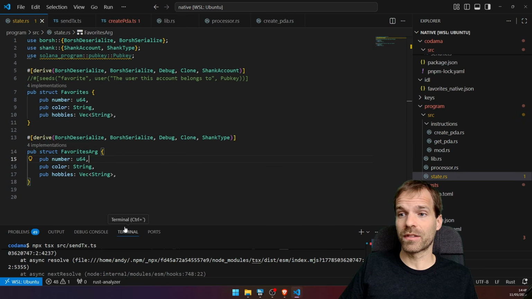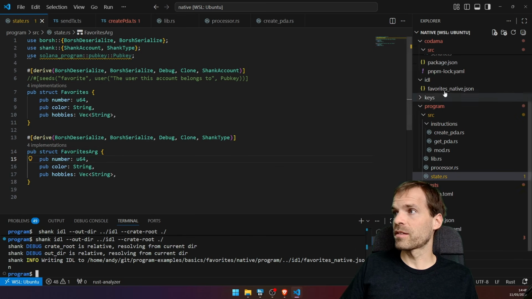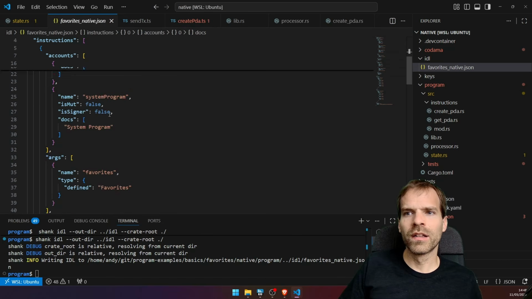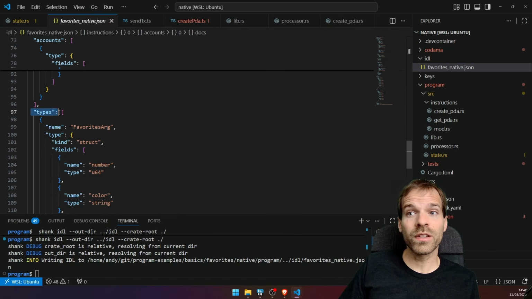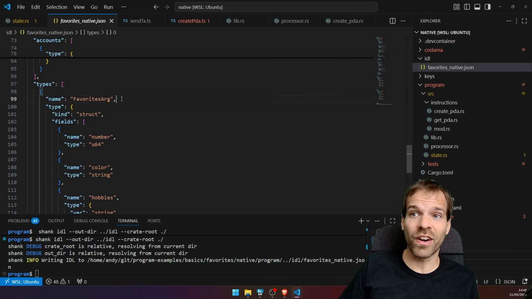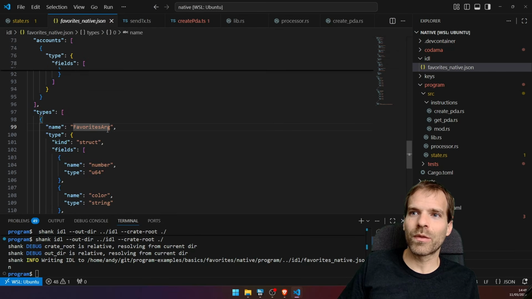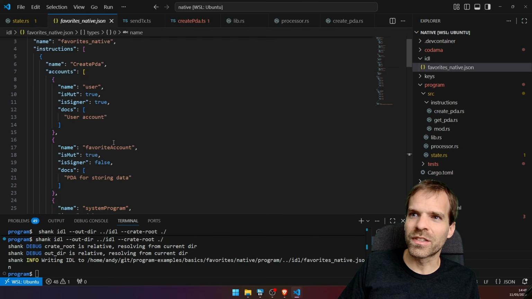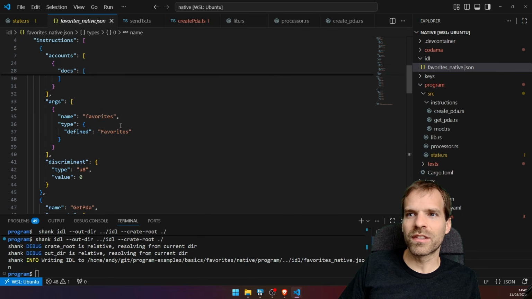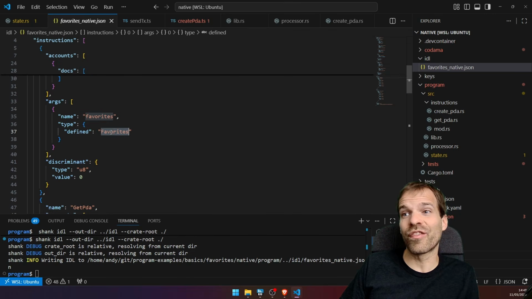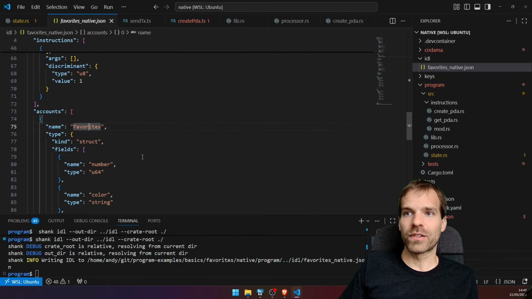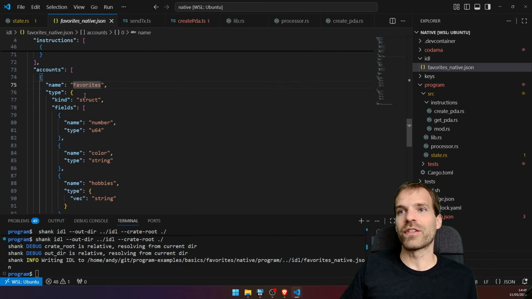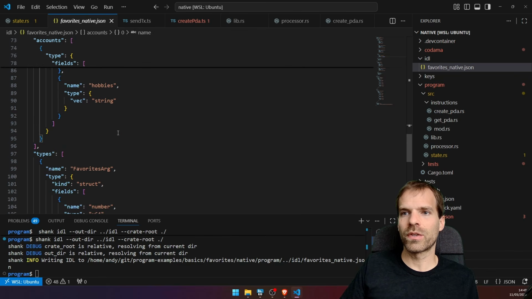Let's see what happens if I create the IDL from this. Let's check the IDL. Do we have types now? We have the accounts and we have types. We have favorites arc, but I don't know if that's the name we should call it, because up here it references the type defined favorites and then the account's name is also favorites. So that's still weird, but oh well.